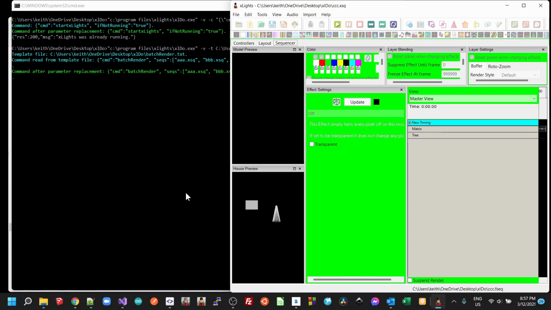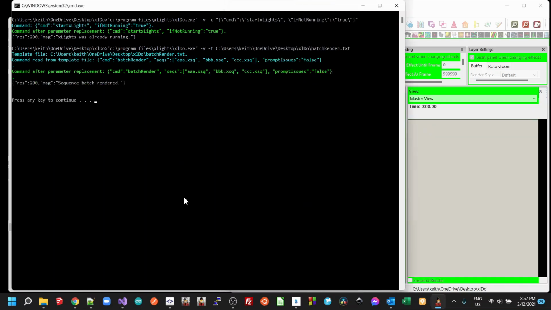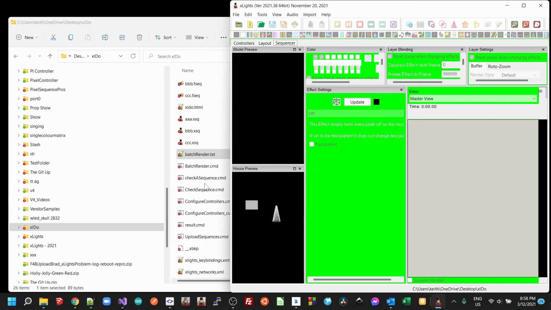And once it's done, it will return a result back here that tells us that everything rendered successfully. When xlDo exits, it will exit with a return code of 0 if everything's successful, a return code of 1 if xlDo has problems doing its internal processing, and a return code of 2 if it gets an error back from xLights when it's trying to do anything. So that's a batch render using a script.